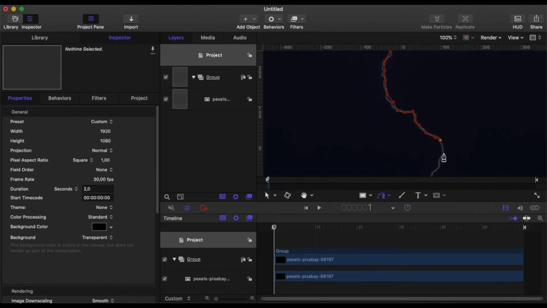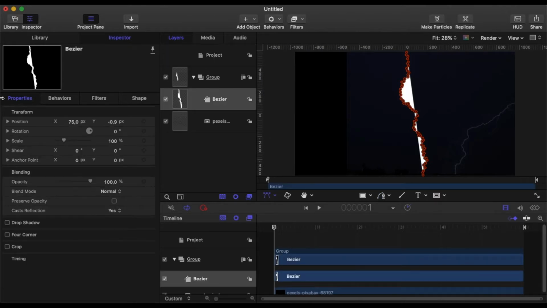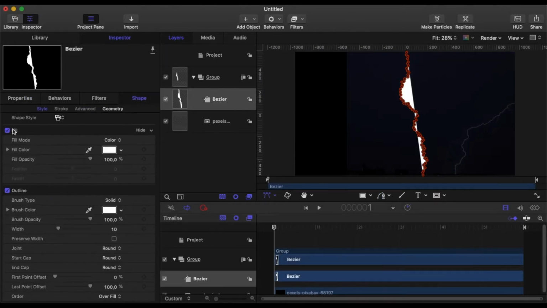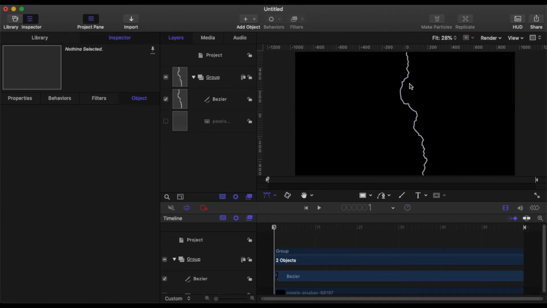And we're going to continue drawing. You don't have to be 100% accurate, but just make sure you've got a nice zigzag pattern. And when you're finished, hit the return button and go to shape, take off the fill, and set the width to 3. And we've created our main lightning strike. Now we can turn off the picture.